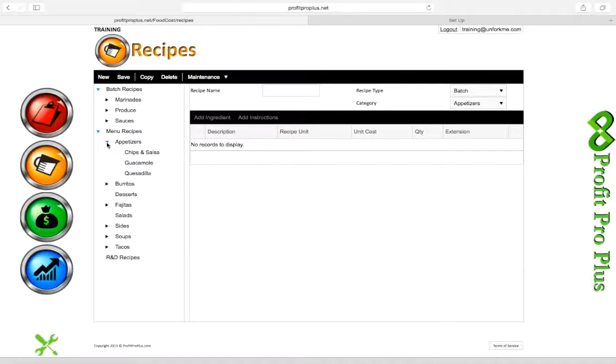Let's start with our appetizers first, and you can see that we've got 3 appetizers: our chips and salsa, our guacamole, and our quesadilla. Well, the interesting thing about guacamole is that it should probably be a batch recipe, and we didn't build that. And this is going to happen. After you think you've gotten all your batch recipes done, you're going to identify places where you didn't. So, before we start building our menu recipes, let's go build that batch recipe.